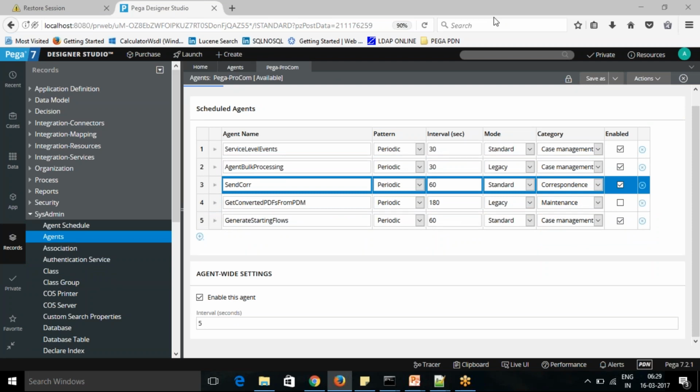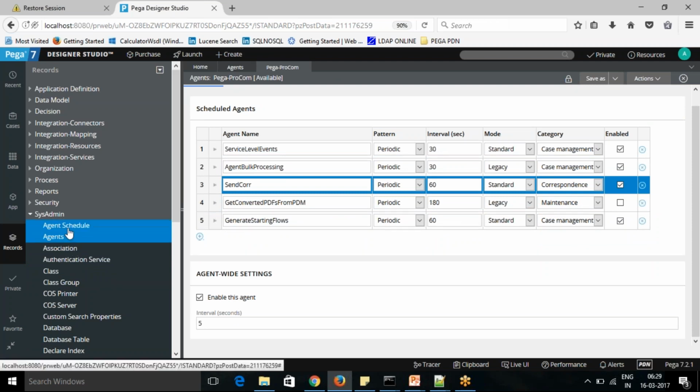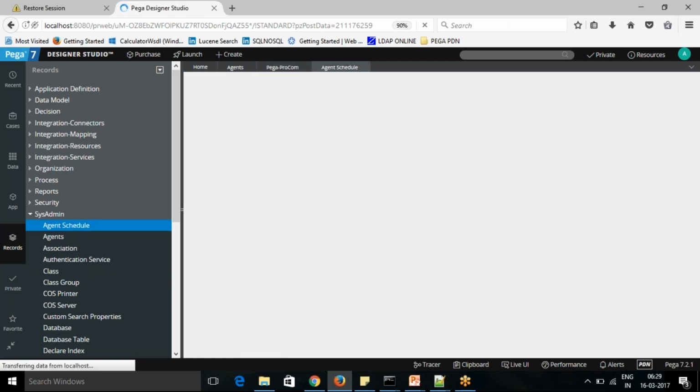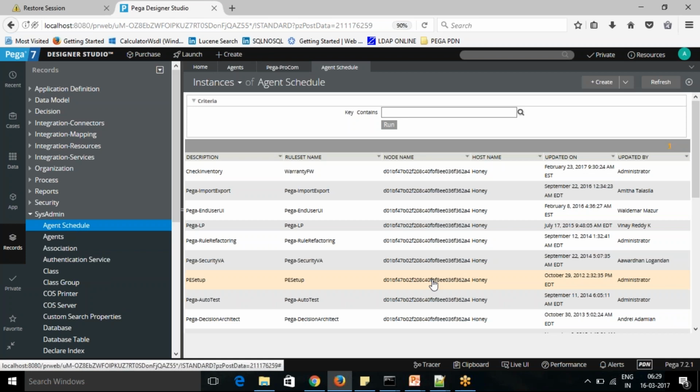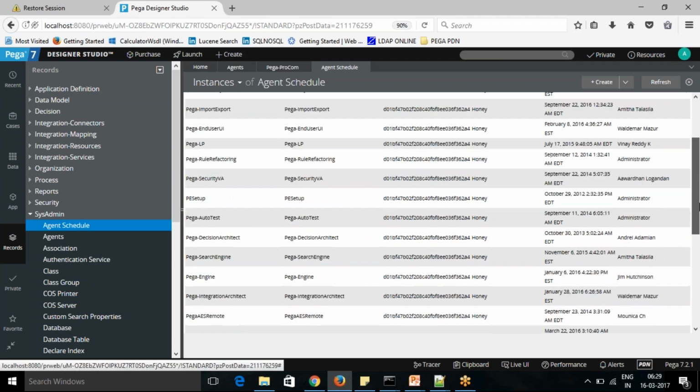Yes, Shakir. Actually, many agents will be running behind the scenes. I'll show you that in the next one. So these are the instances of the agent schedule. You can see I have created some of them, like take inventory, Pega import, export. It will be there with the same name.